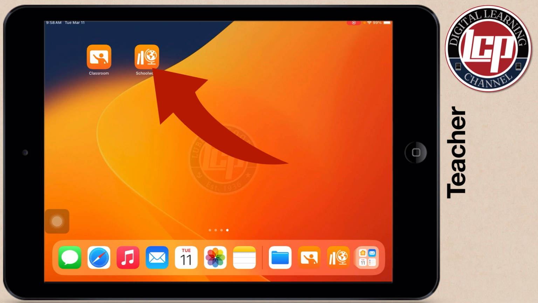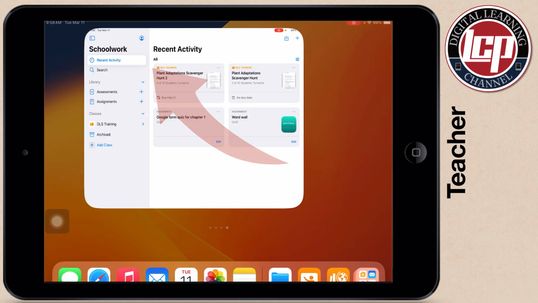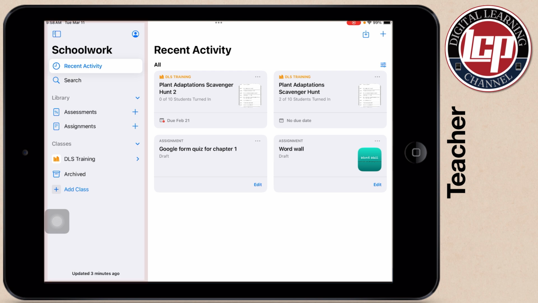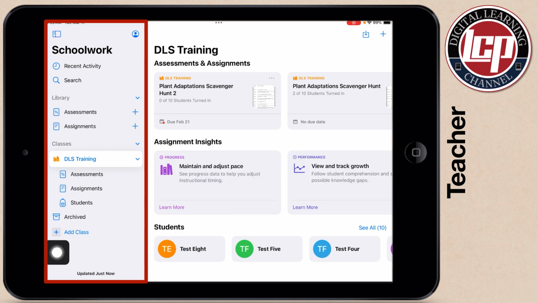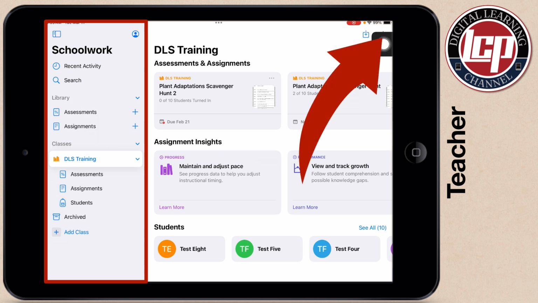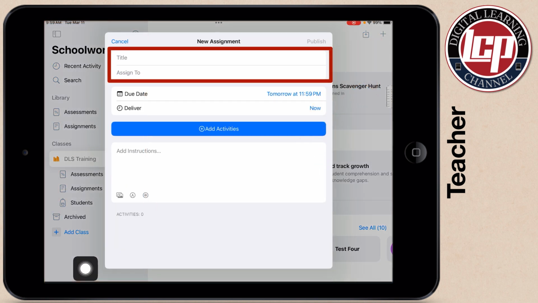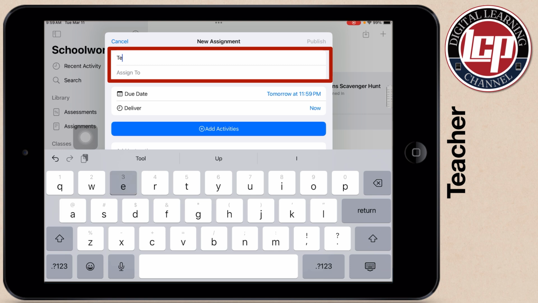So once we have Schoolwork on our device, we're going to open up Schoolwork. Inside of Schoolwork, you're going to see on the left-hand side the classes you have. Right now, I've just got this DLS training. This is just a sample one that we use for testing purposes. The next thing you're going to want to do is either over here on the left, you're going to see Assignments, or you can also press this plus button here. So we're going to press plus, and we're going to create a test. I'm just going to title this Test 1 for now.